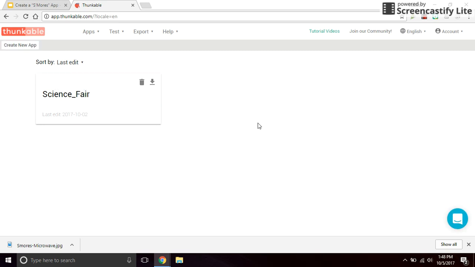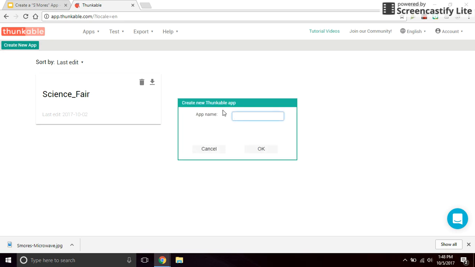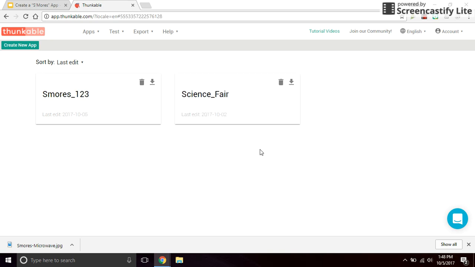So obviously there might be some other ones in here that other people have made. Just leave those alone and click Create New App. Go ahead and type in your app name. Notice how I get an error message here right away. I wanted to name my app S'mores123, but it says that there's an invalid character. I'm guessing it's that apostrophe right there. That'll work. So make sure that your app name does not have anything funky in it.